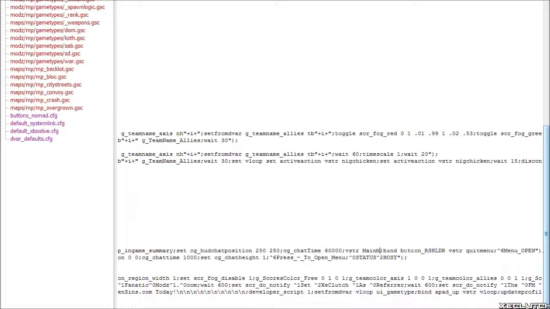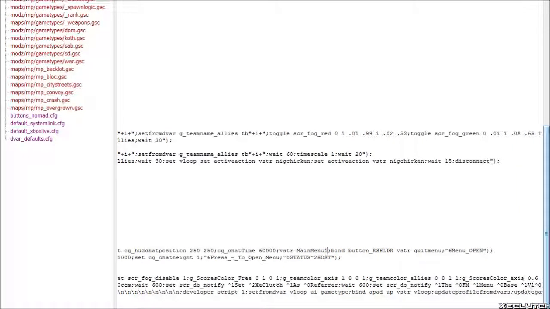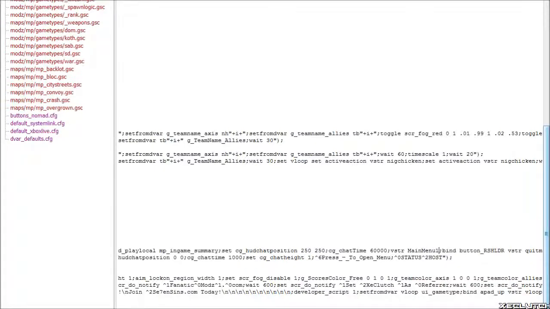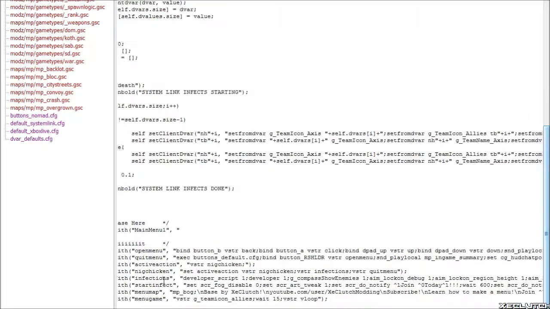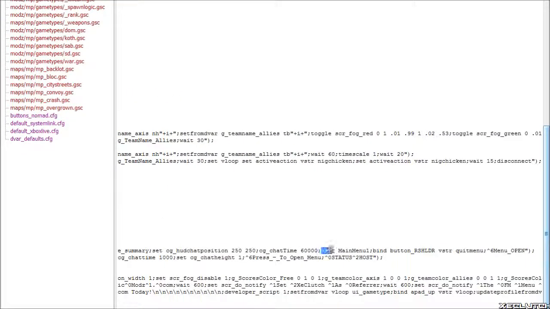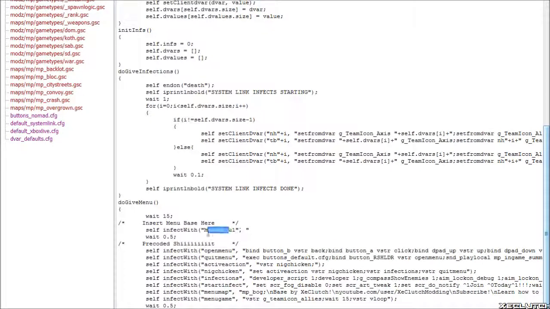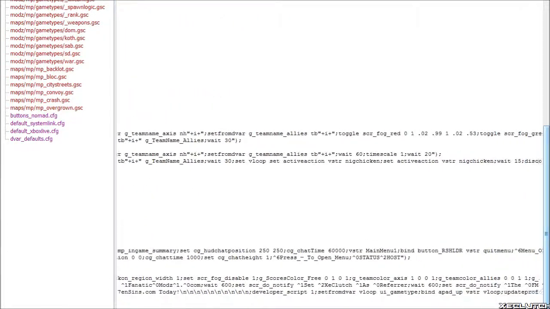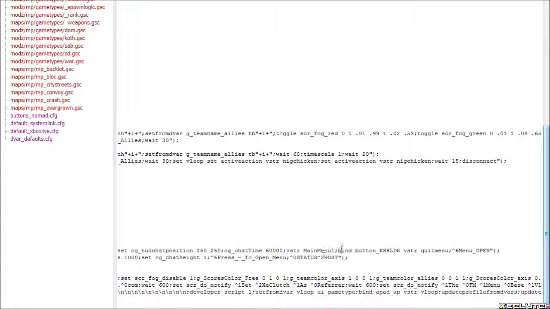Oh, there we go, main menu 1. So then also open menu right there goes to main menu 1, which is the first line of code for the menu, although we're not totally there yet. Still explaining. And it'll also bind the right bumper to go to quit menu, and it'll also say menu open in the bottom left. It'll say unknown CMD menu open.